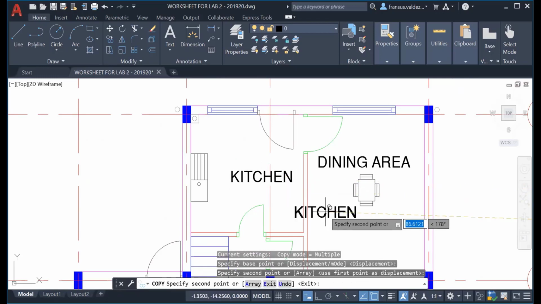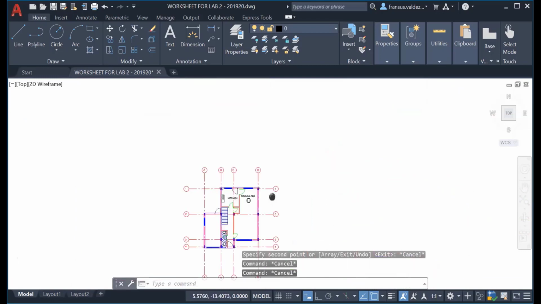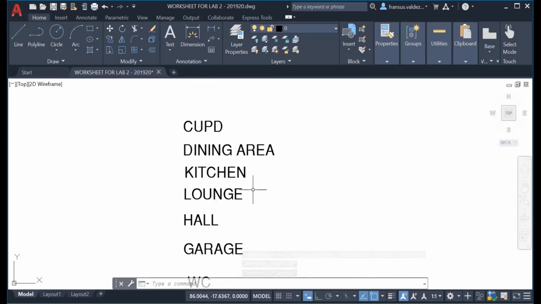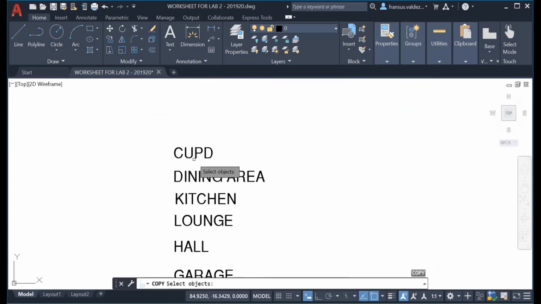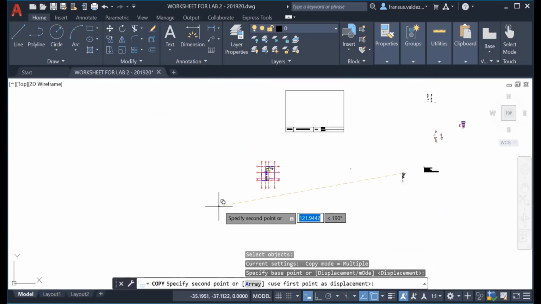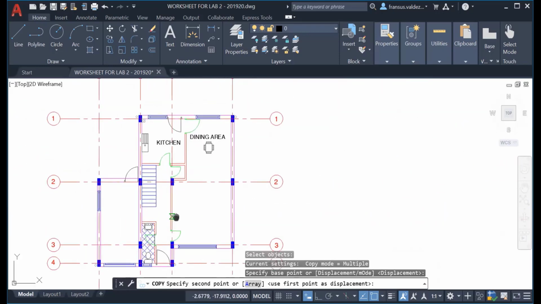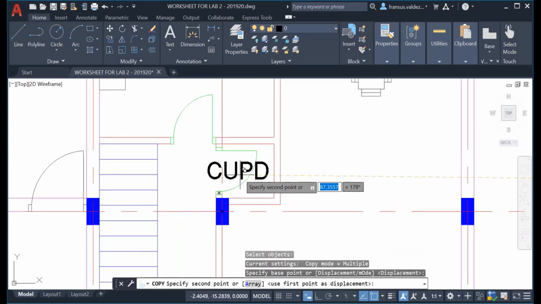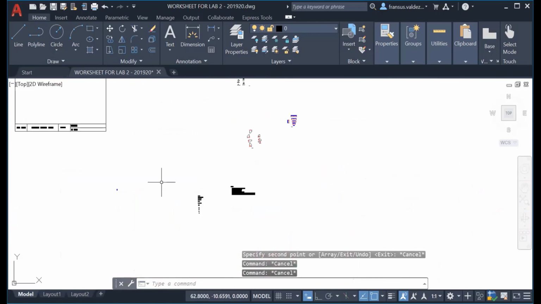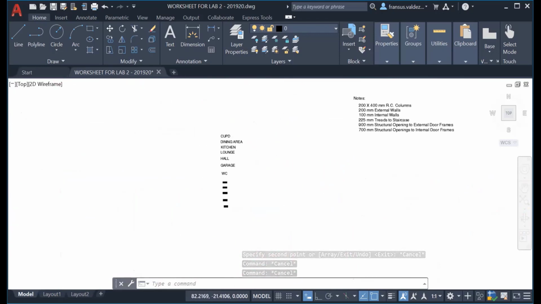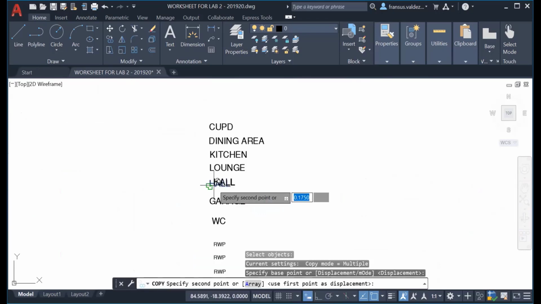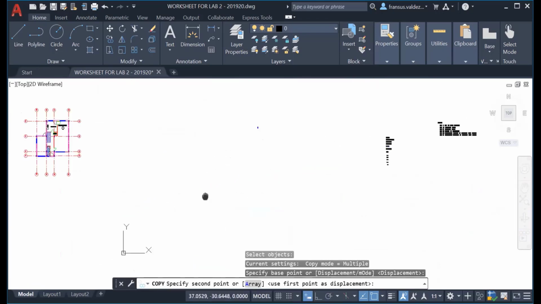All right, and then we have the CUPD or cupboard. Okay, we have the cupboard. Okay, copy. Okay, CO, left click, right click, left click. See this one? All right, so we put it here, the CUPD. Okay, CUPD. All right. Okay, and then we have the hall. Okay, we copy this one here. We have the hall. Copy, left click, right click, left click. So we have the hall.